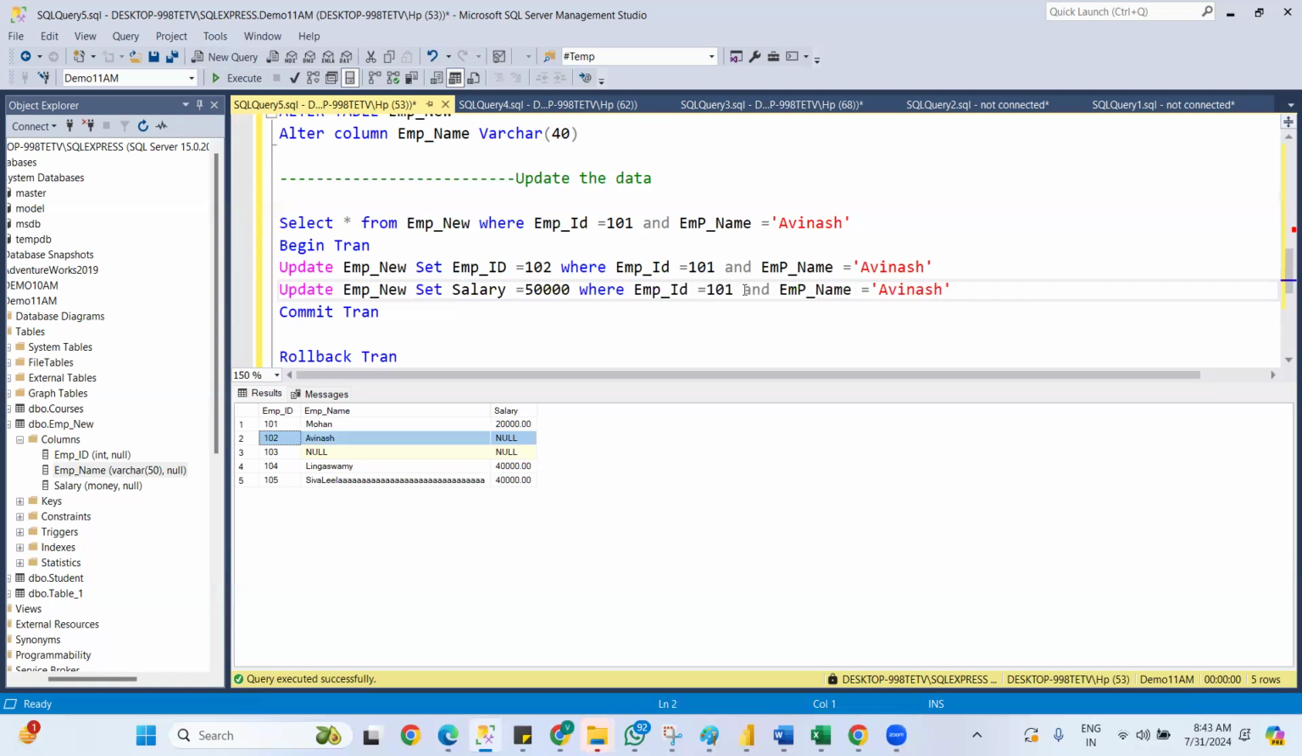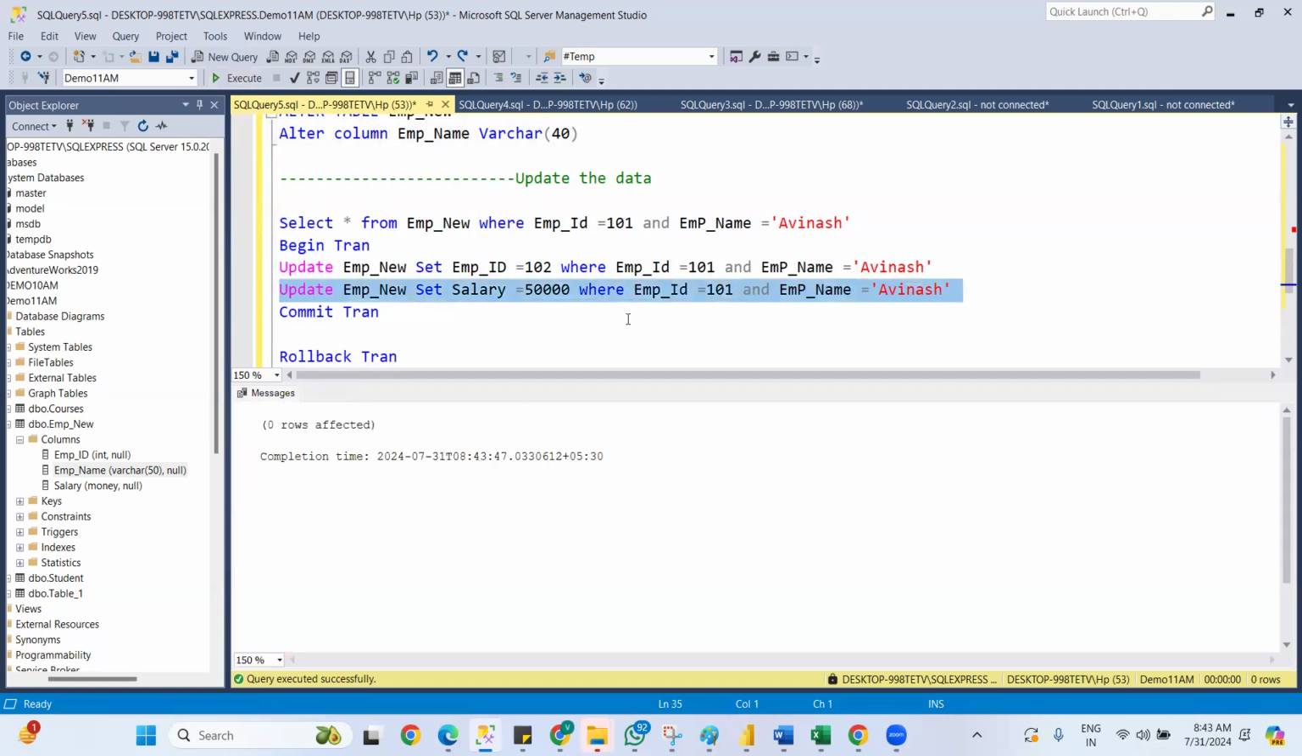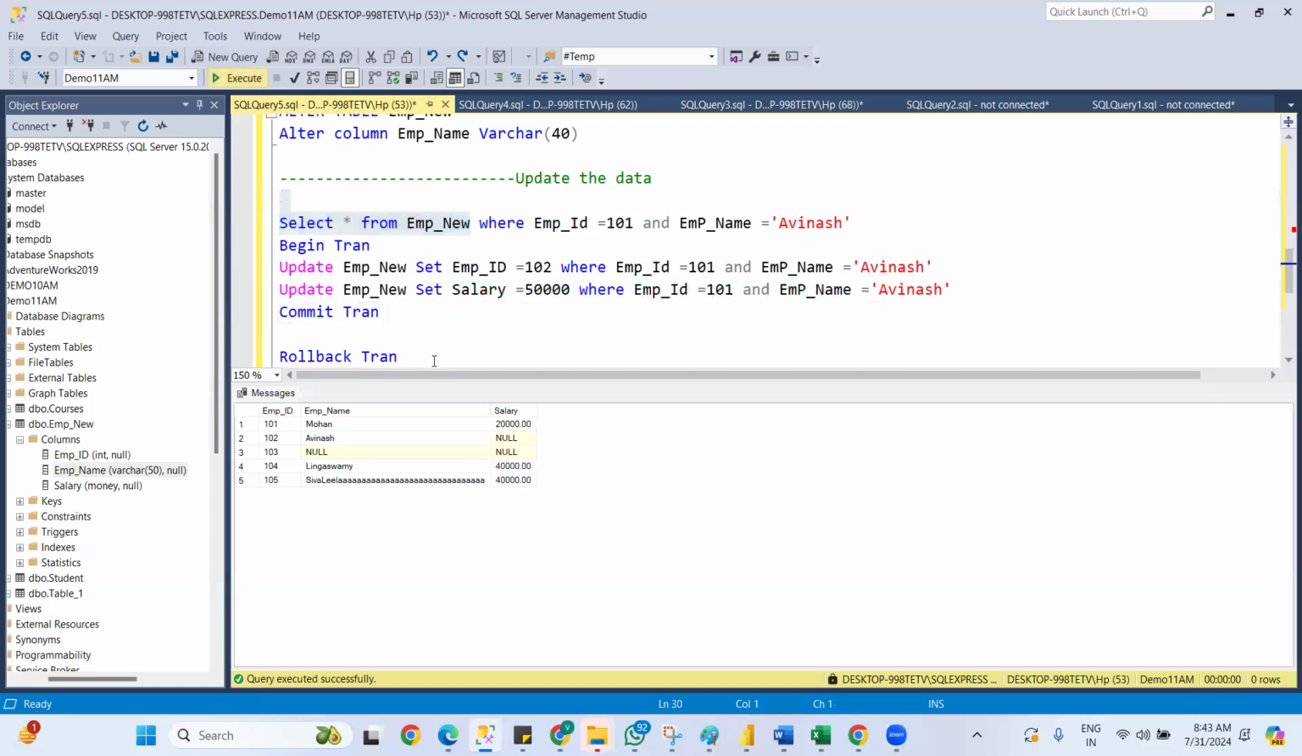But we are going to update the same here. So now we don't want this condition, as well as this condition, it will fail. If you want to execute, this condition will fail. The reason is employee ID equal to 101 and employee name equal to Avinash. There is no data for that. Even if you update, it will throw error. Not error, 0 rows affected. So nothing, the criteria is not matching.